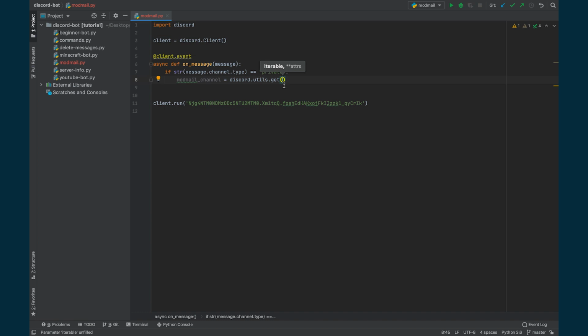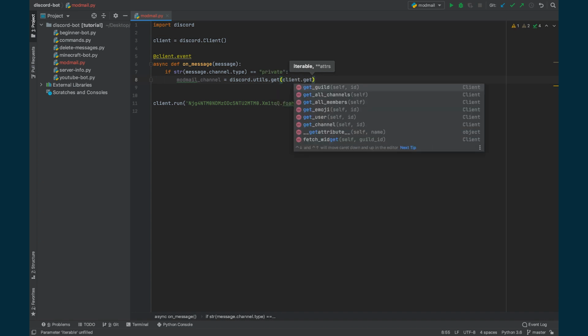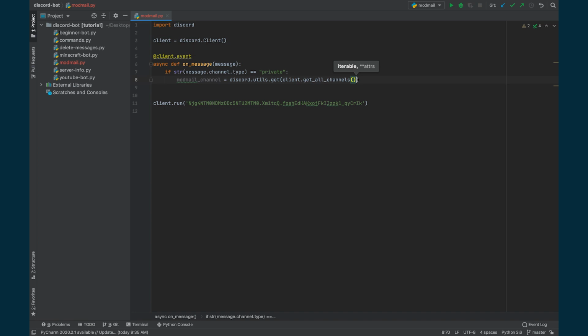What this method does is essentially iterate through a list of maybe channels, guilds, all the information that our bot has access to. It can even filter through server members. So we're going to search through the channels, and we're going to find the channel that is named modmail. So first, to iterate through all of the channels that this bot has access to, I can say client.get_all_channels, and then I'm going to put a comma, and I'm going to set name equal to mod-mail.